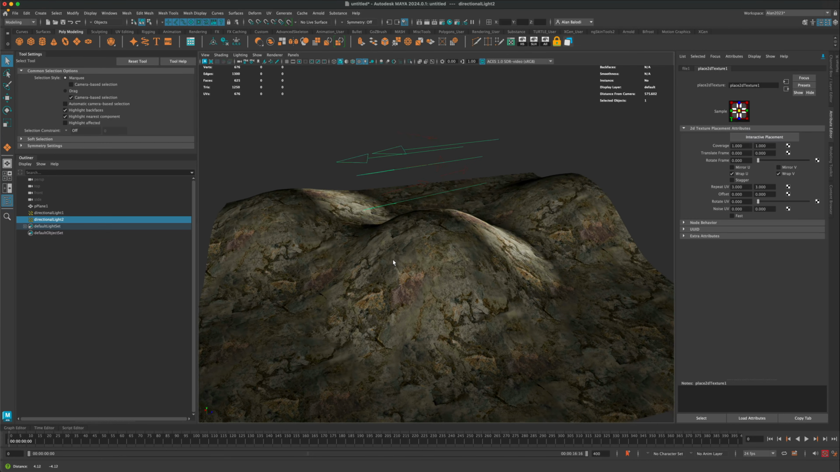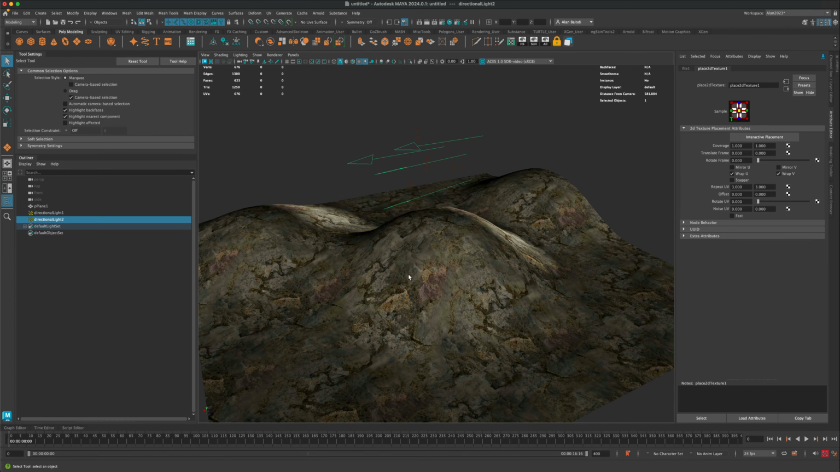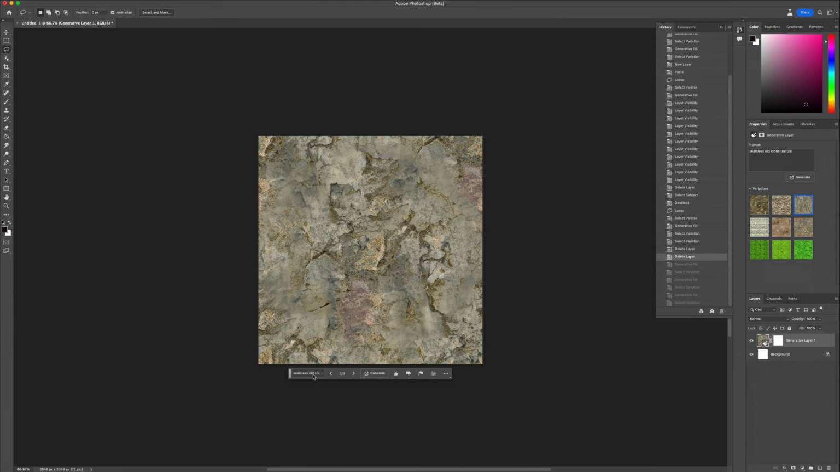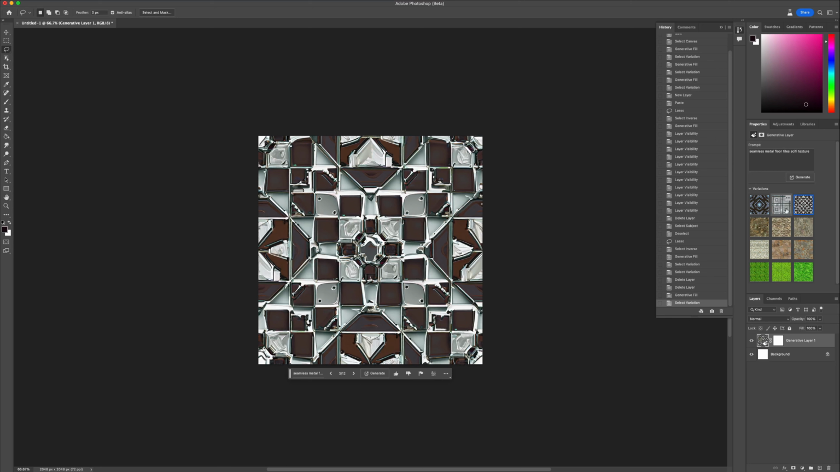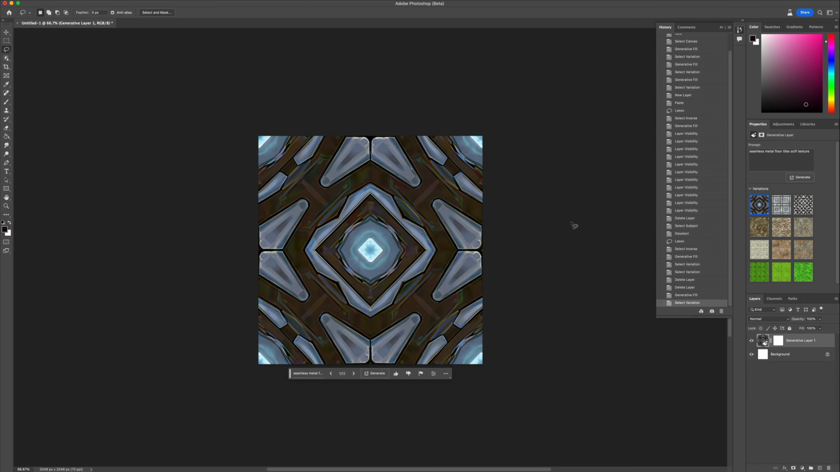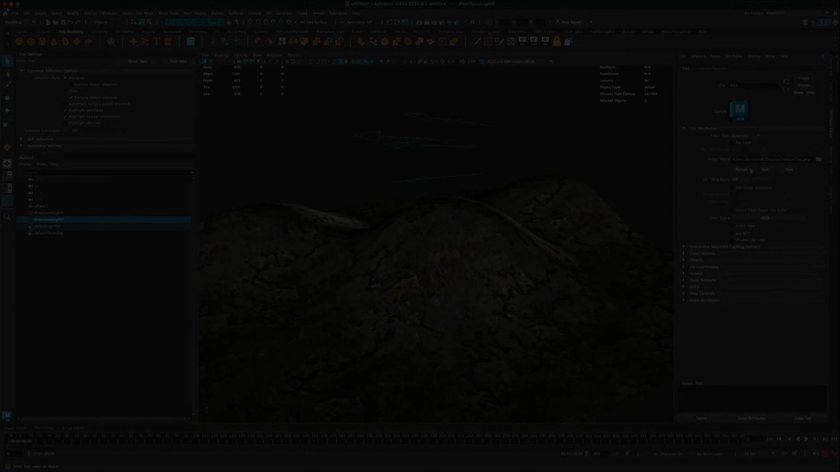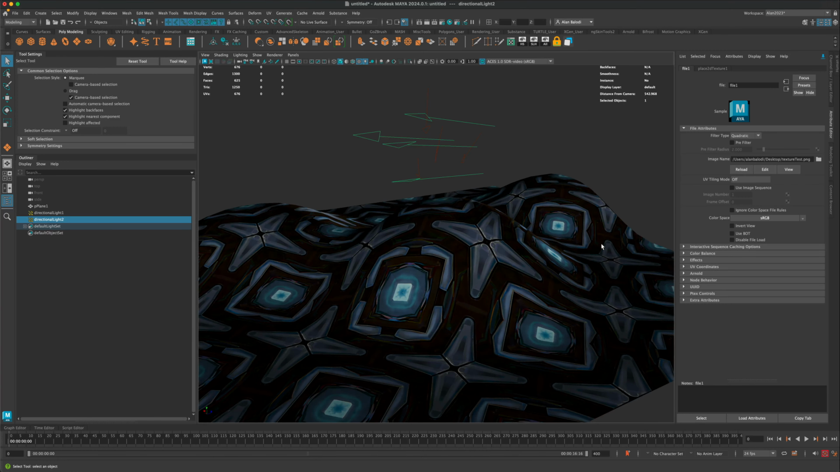Let's do one more and see if we can create something more stylized. Maybe let's just do one more. I'm going to do something like seamless metal floor tiles sci-fi texture. Let's do generate. Alright, so these are the patterns I'm given. Let's go with this one and see what that looks like. And just do a reload.